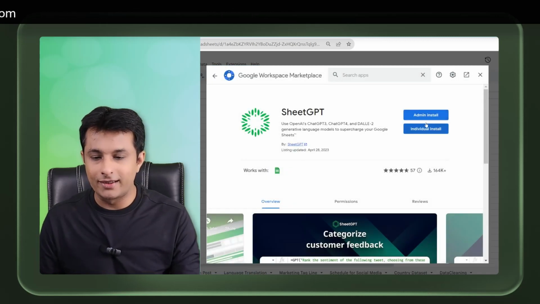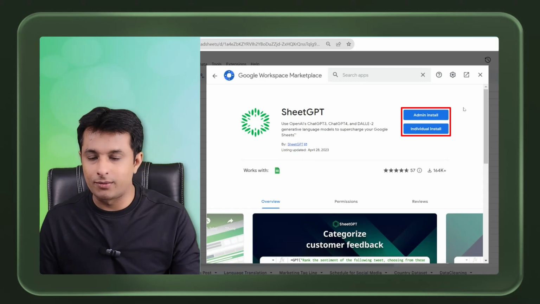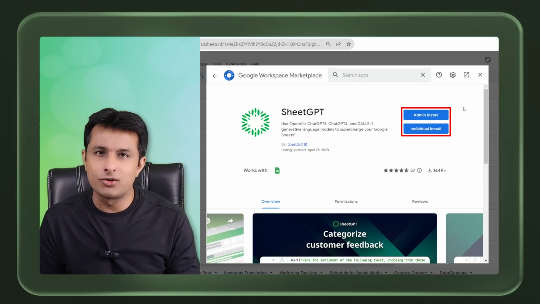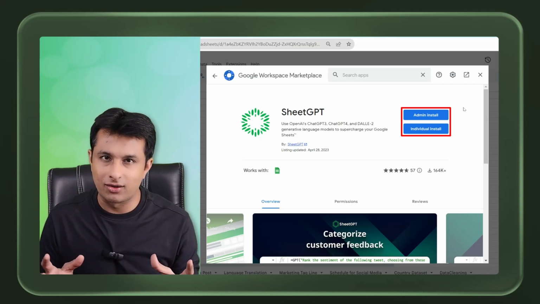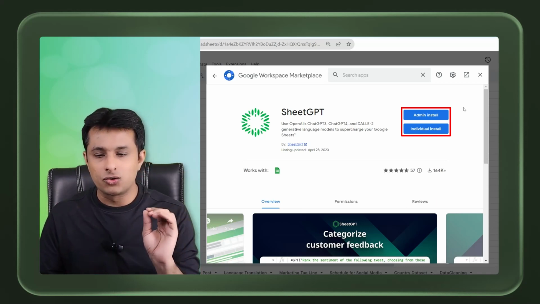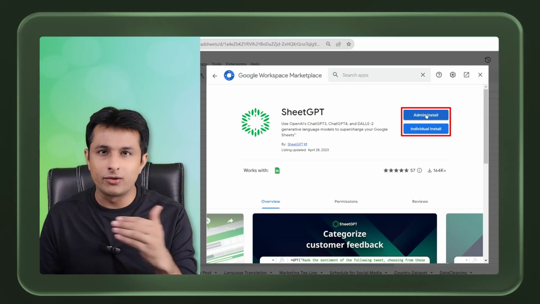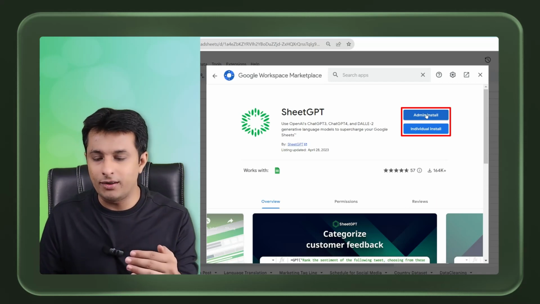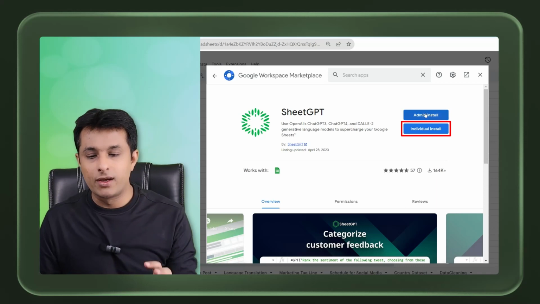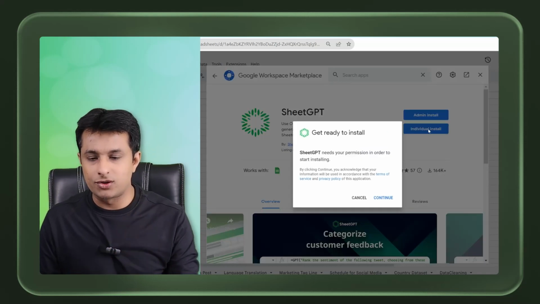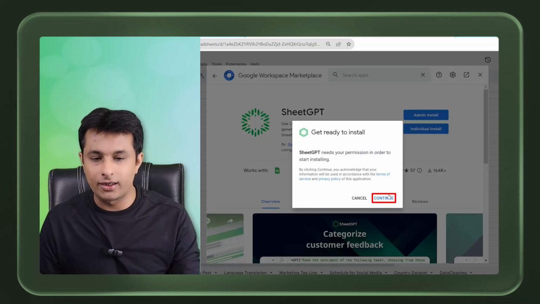This is the second option which I'm talking about, SheetGPT. Select this option, and there are two types of installation available. Now, you might only be able to see one, the reason being I am the admin of the Google Workspace for my whole team. So I can do it for all the users in my company, or the second option is individual install, if I'm looking only for myself. You might see only individual install. I can just click on continue.